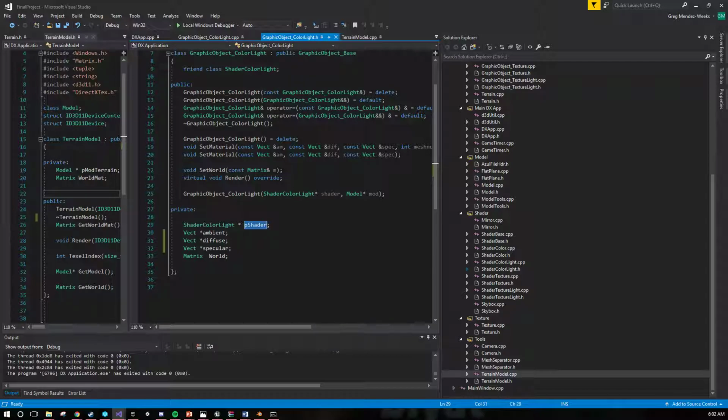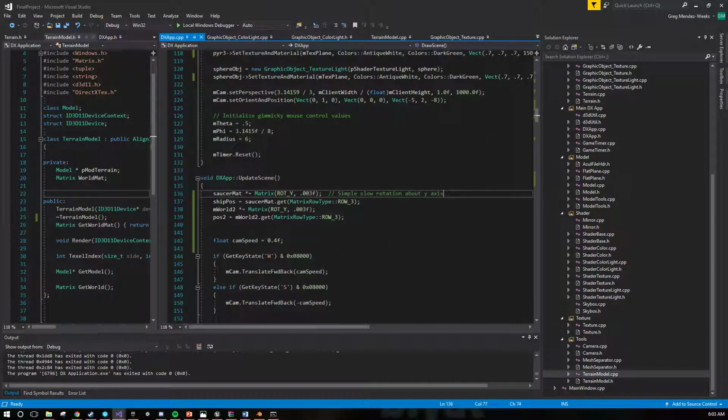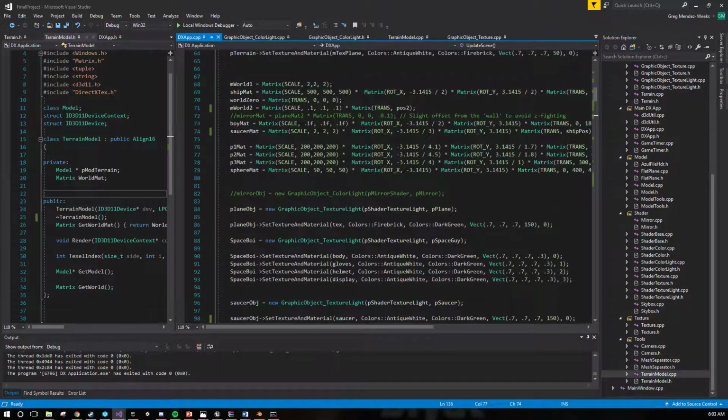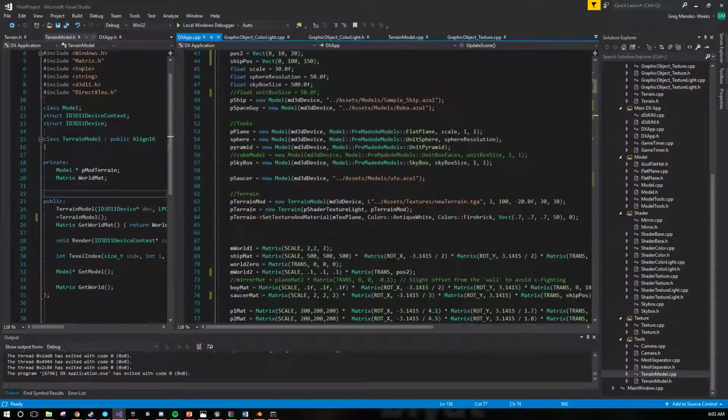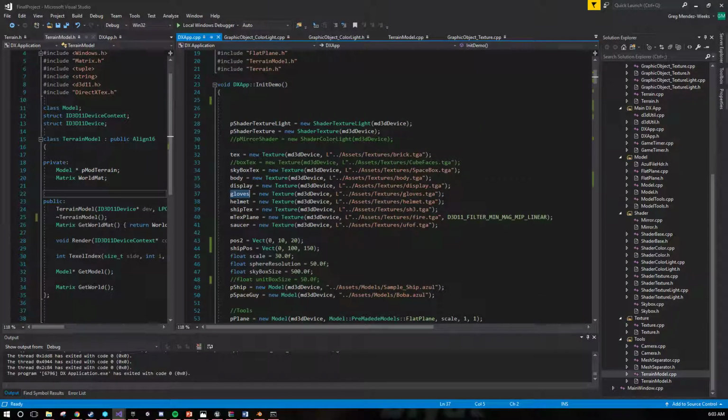Okay, let's see. What else do we have here? Various pre-made models. Right, okay, so let me just go over how I got the Boba Fett model working, because that's the most interesting one, and it's using multiple meshes here. So I've got gloves, helmets, display, and body. These are all the textures that I'm actually using for that Boba Fett model.